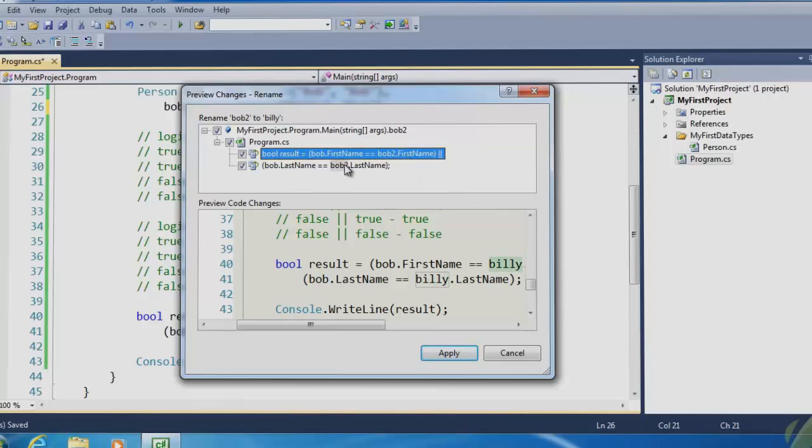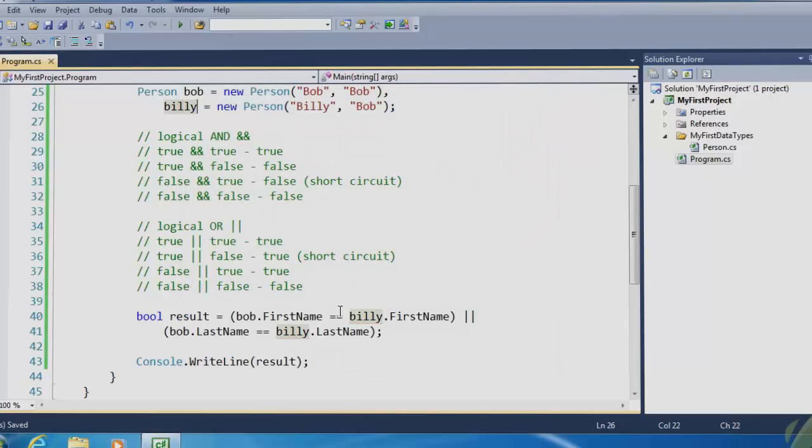In this case, it really doesn't matter because we haven't used it all that much and we don't have to worry about it. But you can at least see where it's going to change Bob2 to Billy. We can see Bob2 is listed here and it will change it to Billy. The same here. Bob2 is listed here and then Billy here. So if we click apply, it's going to change Bob2 to Billy. So now this makes a little bit more sense.